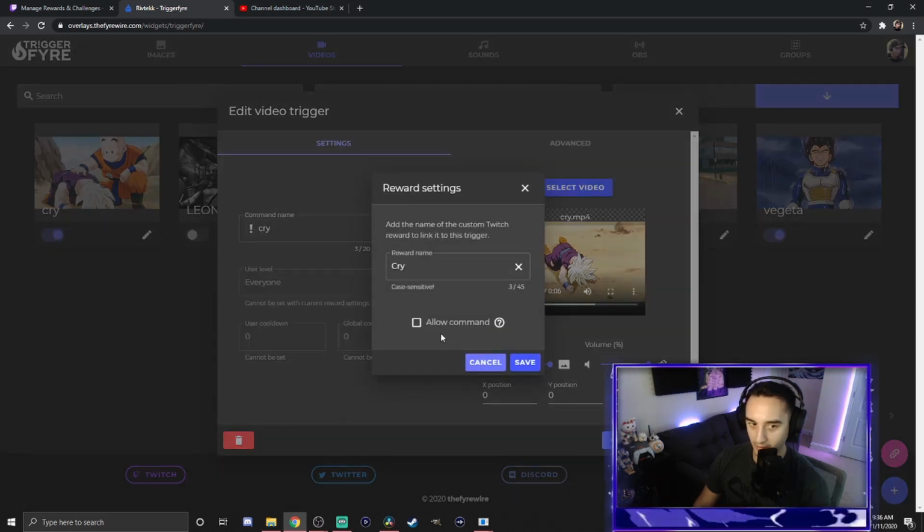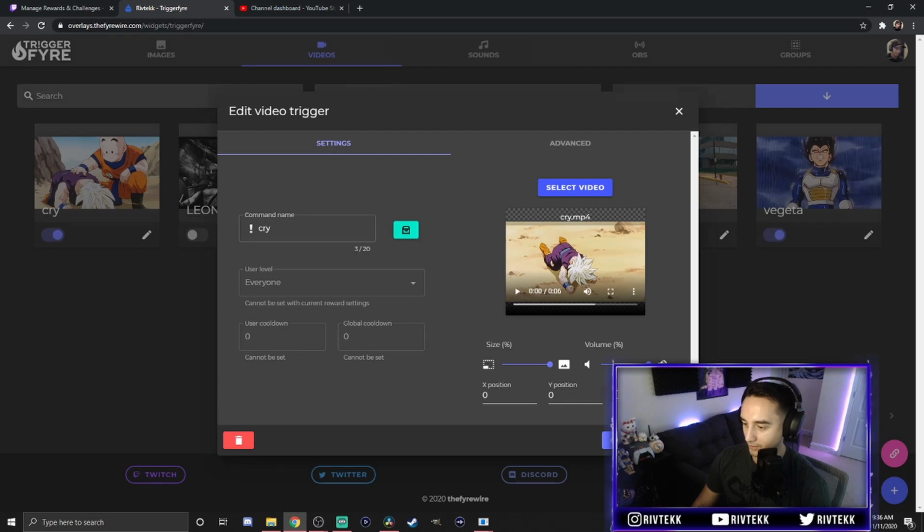And then something to note is this one right here is allow command. If you have this checked and somebody redeems the channel point, you still have to type in that command, exclamation point cry. If you have this unchecked, then it just pops up using the command, and I'll show you what I mean. So we'll hit save. Save again.